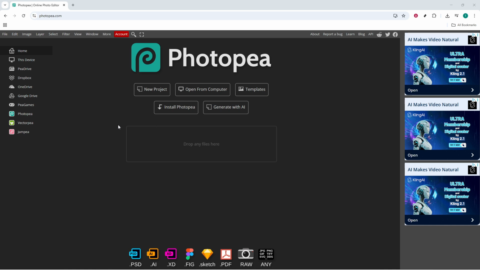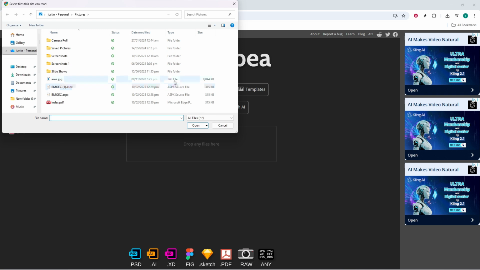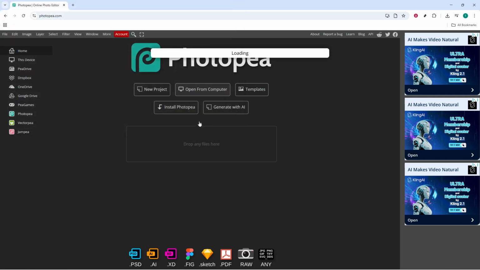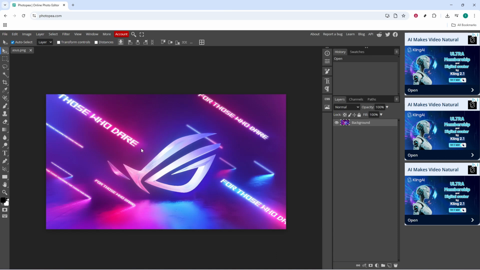First, open your browser and go to Photopea. When the editor loads, click Open from Computer. Select the image you want to enhance and open it. A well-exposed photo with a good range of tones will show the effect best, but this technique can add punch and clarity to almost any image.